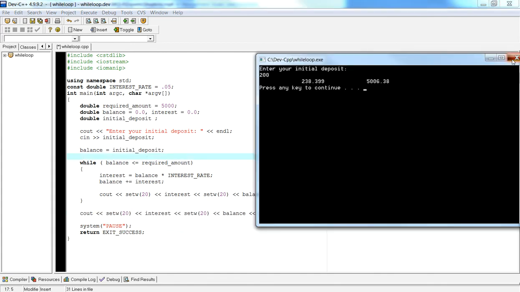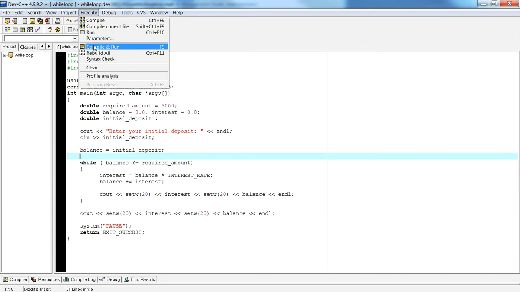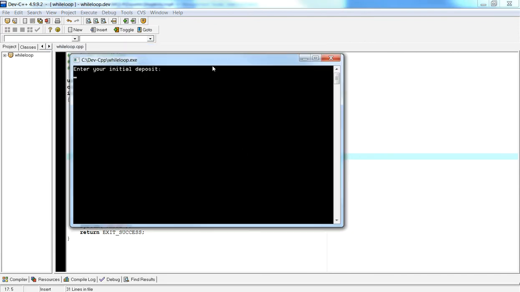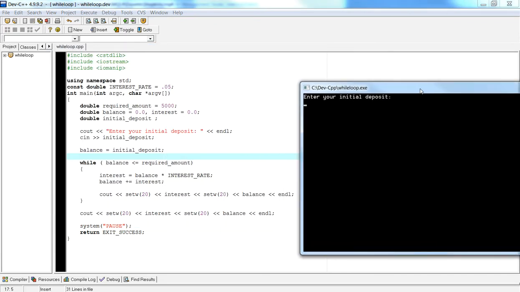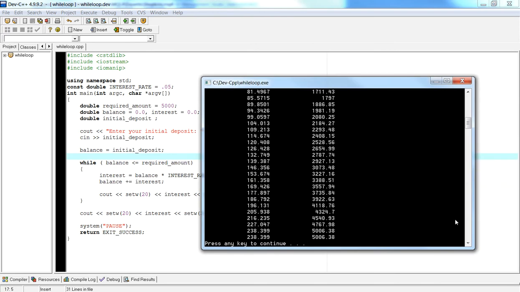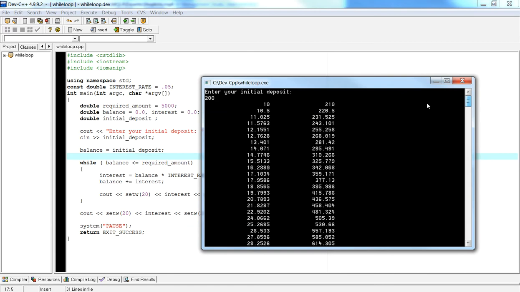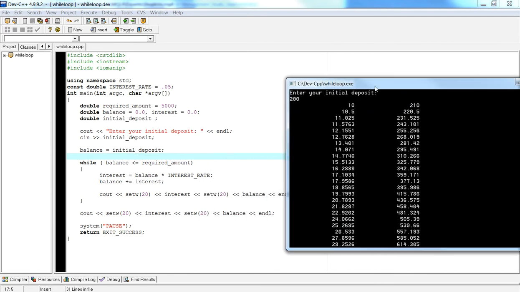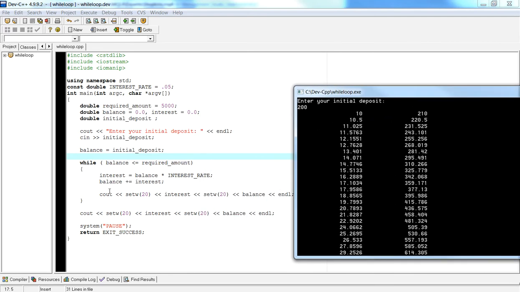So if we take this and compile it, if I do an initial deposit of 200, you see all the iterations that we did. Now, why is it printing this out? It's printing this out because of this cout statement within my while loop. So it does a calculation and then I print out the value.